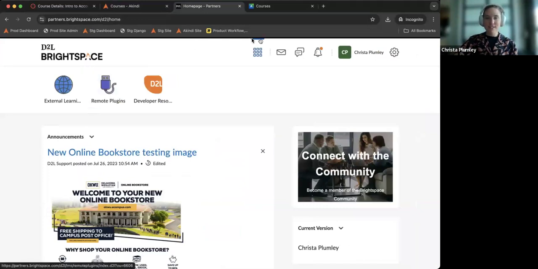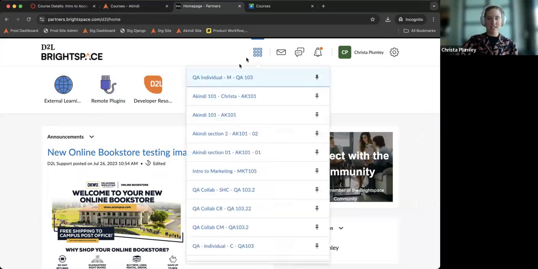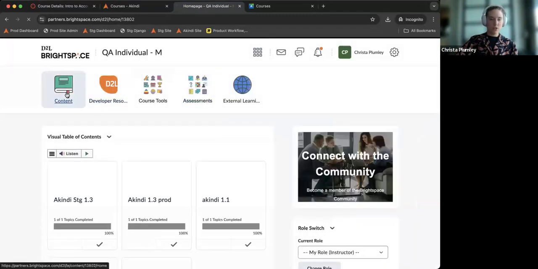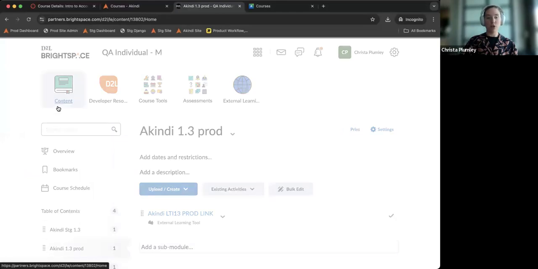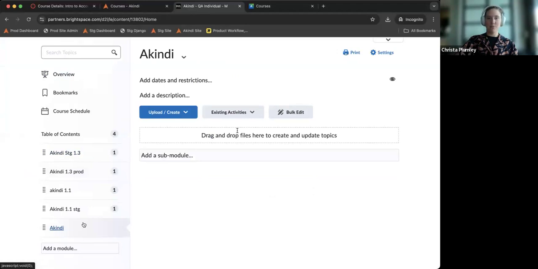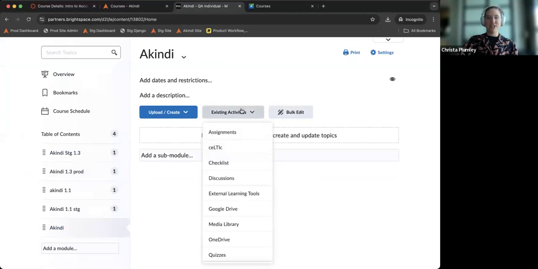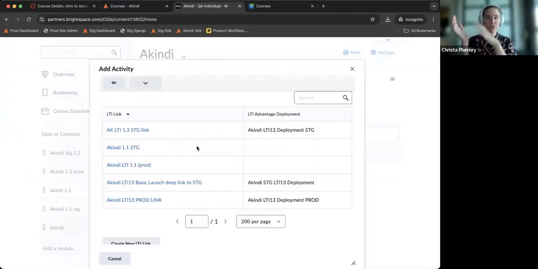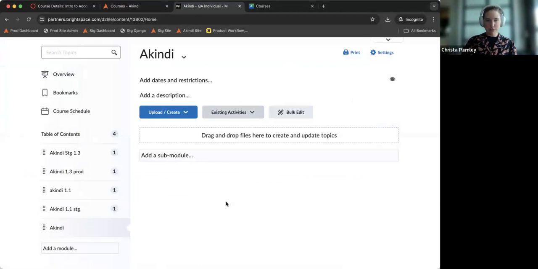For D2L, a very similar process. You will log into your D2L course, select the desired course, and then add a content module and add Akindi to that content module as an external learning tool. So you'll add a module. I already have an Akindi module here, for example. Then you'll select existing learning activities and existing learning tools, and Akindi will be listed as an external learning tool that you will then add to a content module. And then finally, we'll also go through Blackboard.